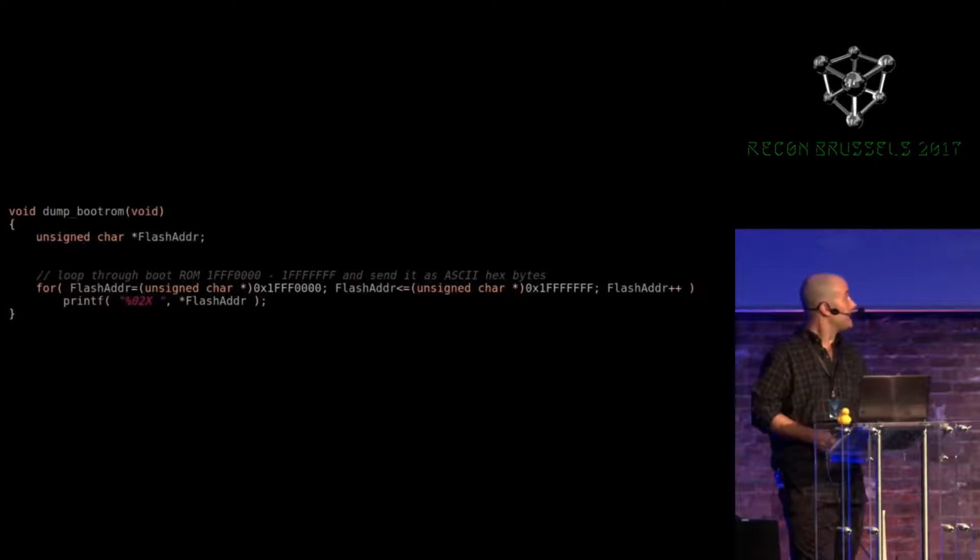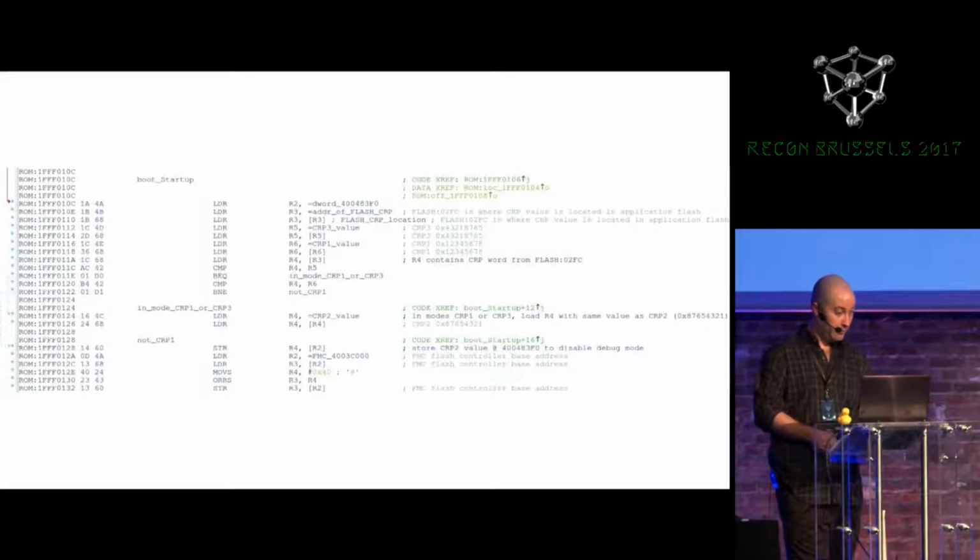So using a function like this, we can load it into the chip and have it send us the contents of the boot ROM so that we can see exactly what it's doing inside the bootloader. So this is the beginning of the bootloader, the first code that executes after the chip is reset. This is a disassembly of a part of the code.